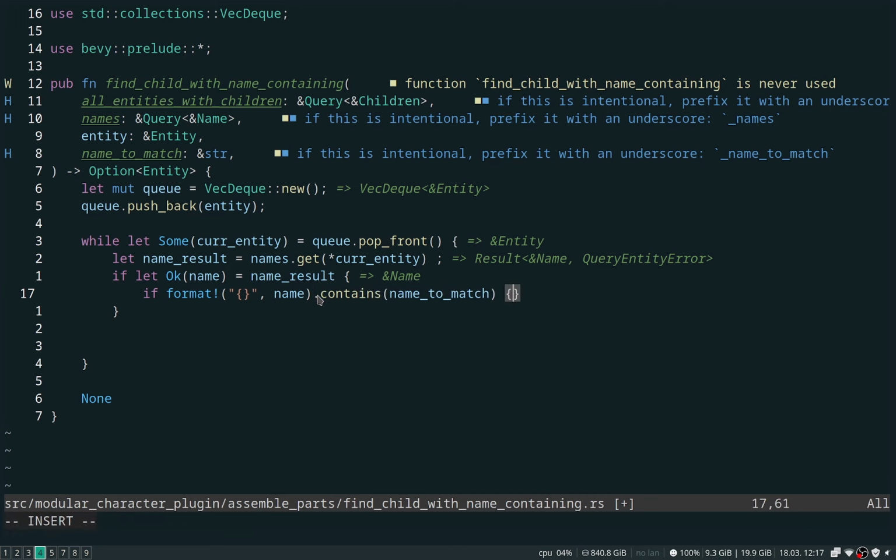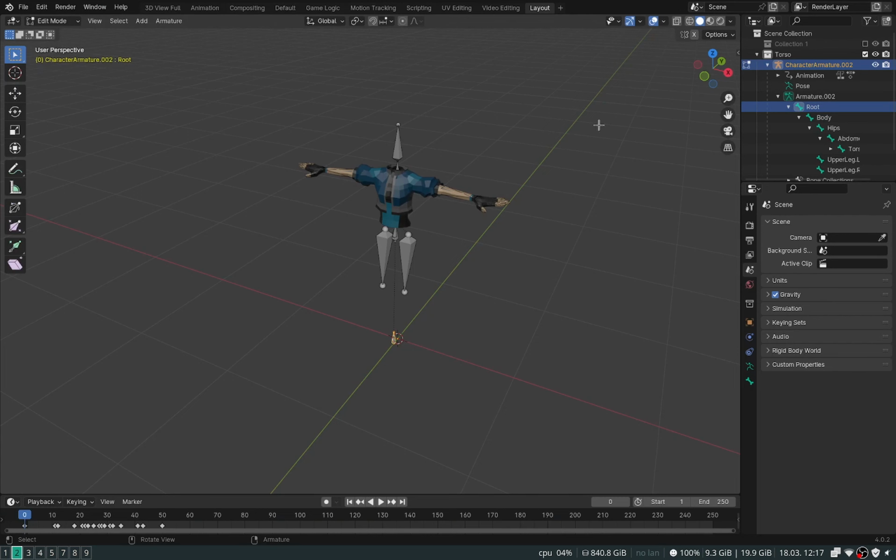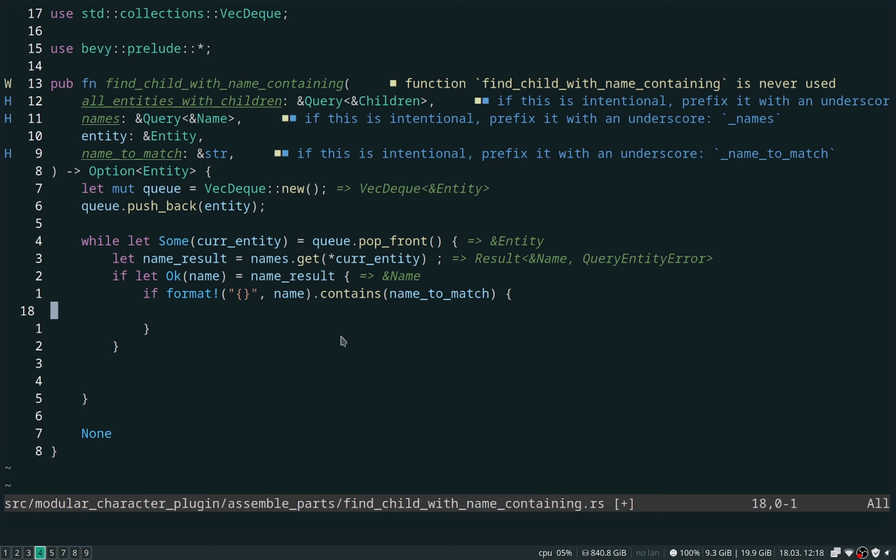But we just want to see if it contains, because later we're going to pass Character Armature, and there's going to also be Character Armature .001, and so on and so forth, because they get their names automatically changed in Blender. Here you can see we have Character Armature 002, for example. So we want to look for it just if it has Character Armature. The way we'll distinguish it will be by the name of its scene and not the armature name.